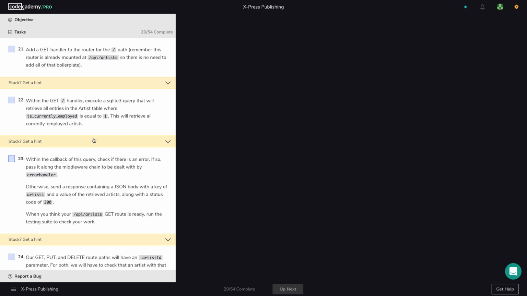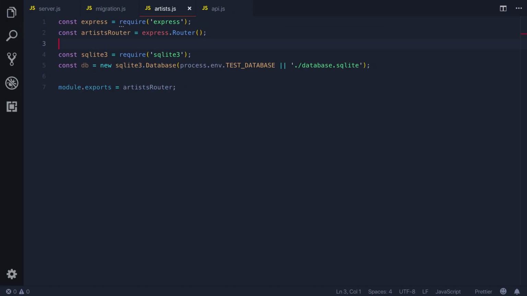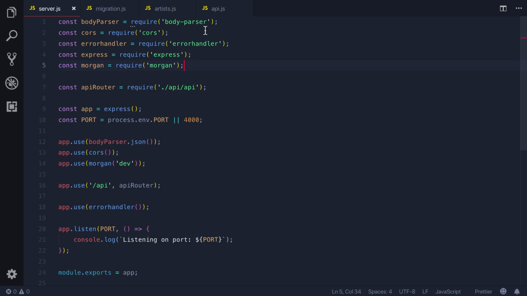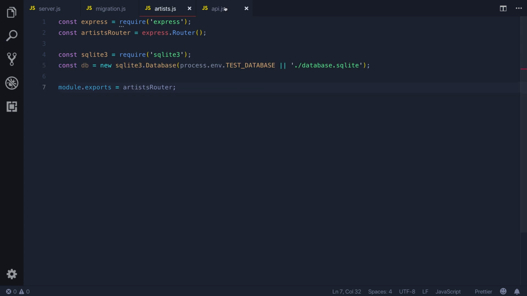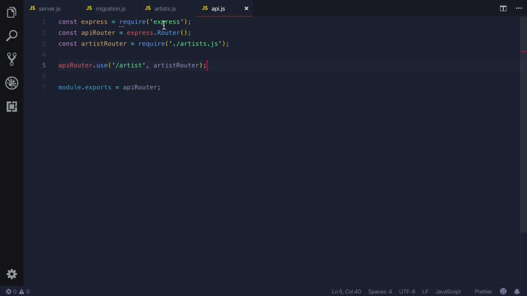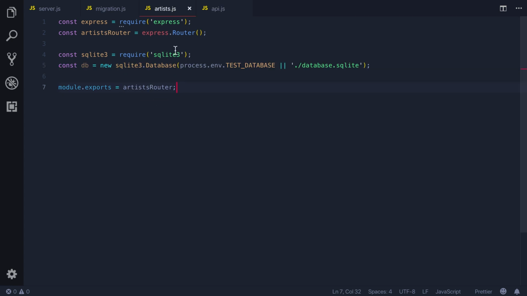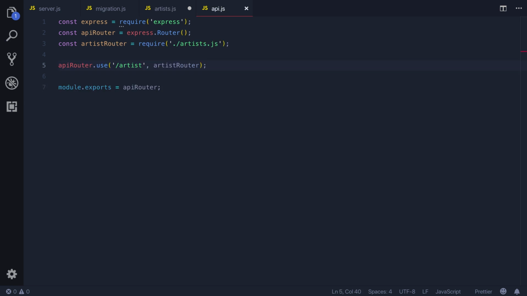For step 21, we are going to add a get handler to the router for the first slash path, and this will be mounting at /api/artists. So there's no need to add all of the boilerplate for the artists. Let's go back to our project here. So like I said, we're already mounting. If we look into our server here, into our api.js, we're already mounting our router here for artists. So anything that we pass in our artist router here will be prepended with /artists. So if we type in slash in here in the routing handler, it will actually be prepended by artists.